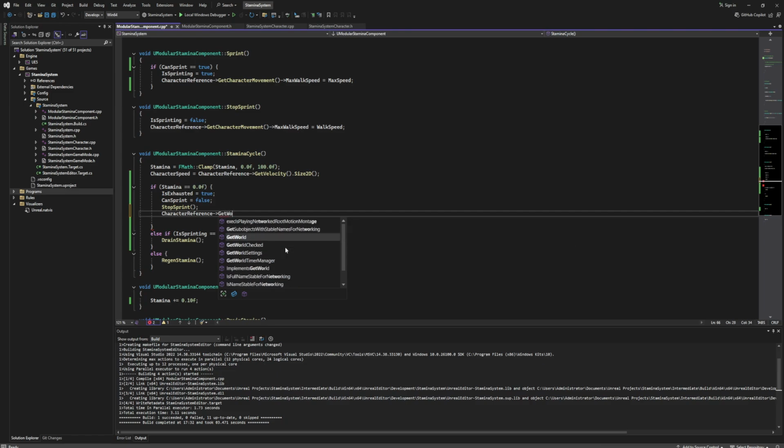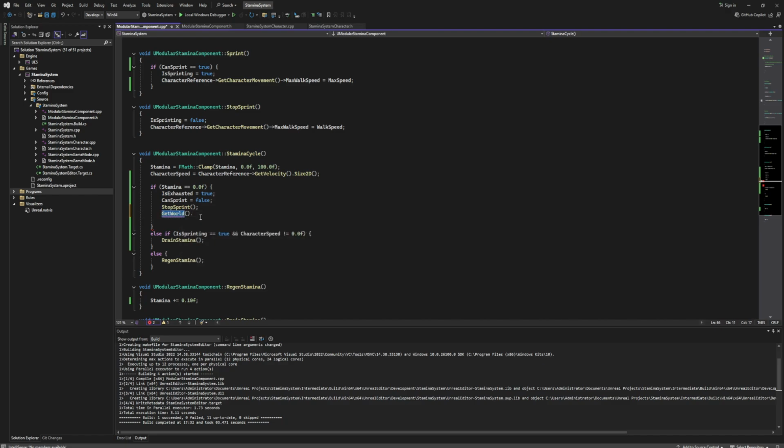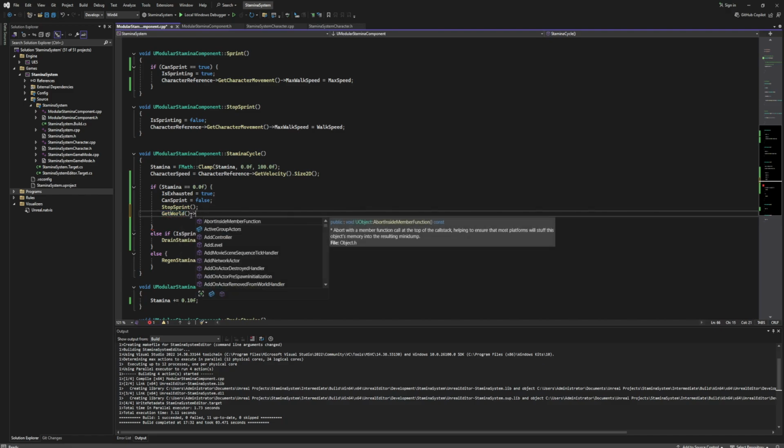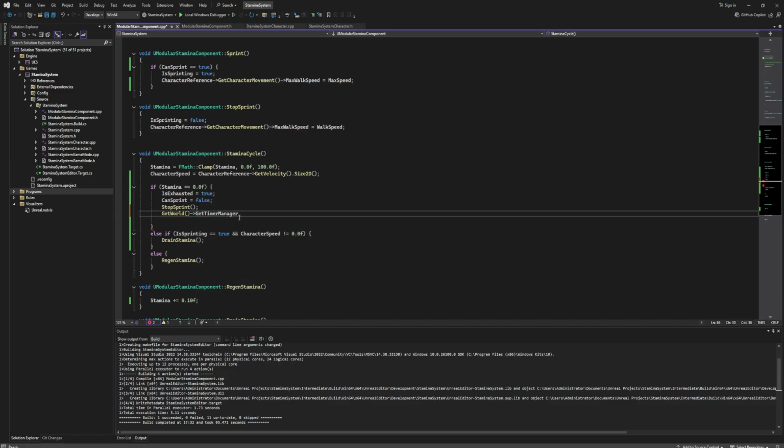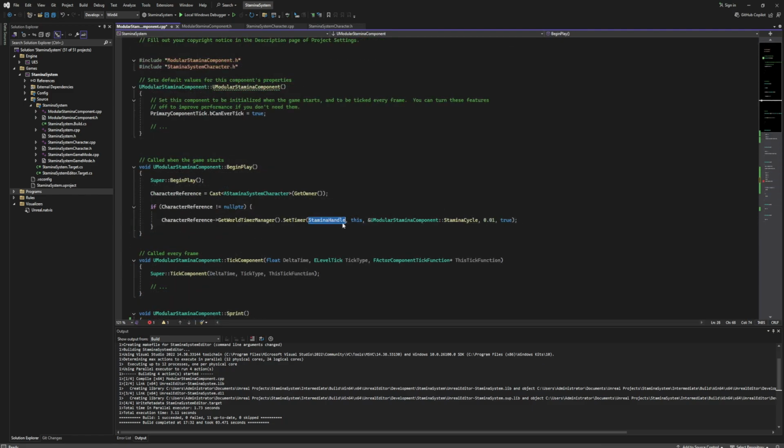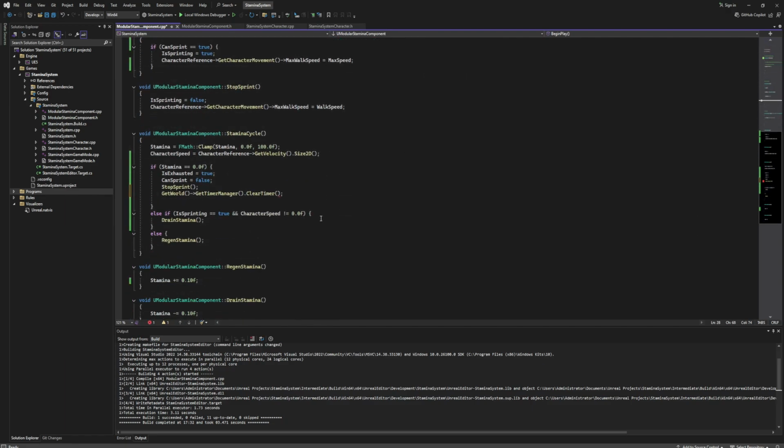Then now we need the get world function. Actually, we don't need this reference right here. We need to get world, and this is a pointer, so we need this minus greater sign. Get timer manager, and that is a function also. And now we need to clear timer, so now we need the name of our handle that we will clear, so that is in fact this stamina handle. And we are going just to type it like this.